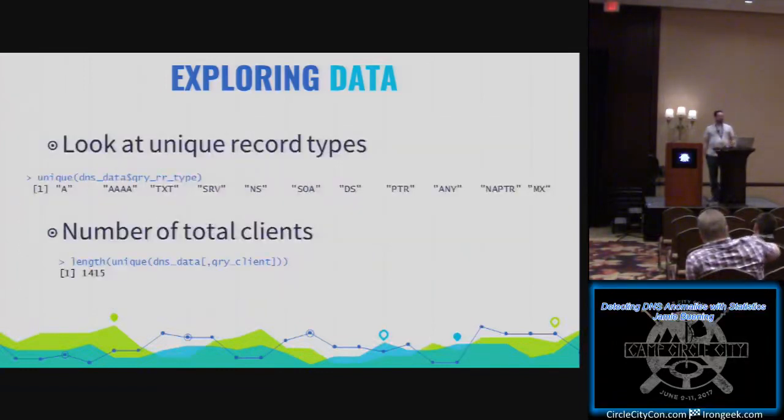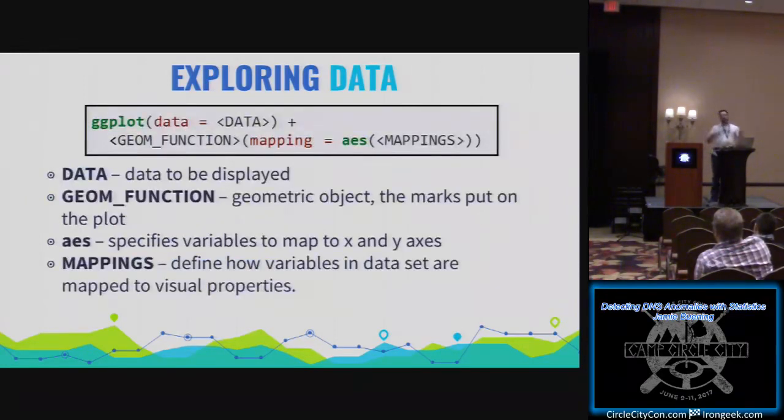We can take that set and apply this unique function and see what all the unique record types are within our data set, and these were the same ones that were in that table earlier. Another thing we might want to know is how many clients made these 21.5 million sets. So we can check the length of the unique set of these query clients, and we find out we've got 1,415. Again, we're trying to understand our data and get an idea of what it looks like overall, so we can formulate some good questions later.